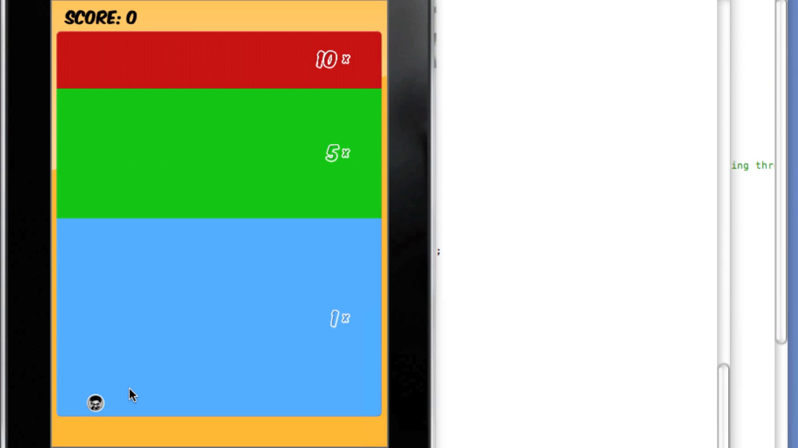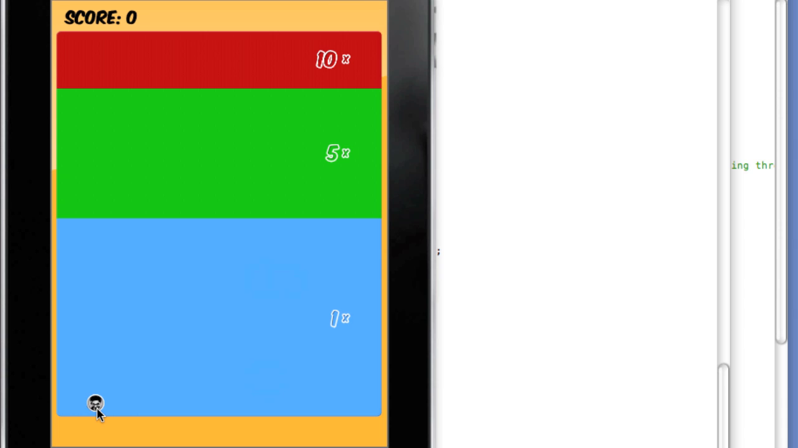Go to the simulator, refresh it, and play. So now I should have 5 shots. 1, 2, 3, 4, 5, and then all of the bullets are gone. Now, I haven't coded any collision detection. That's what I'd have to do next.